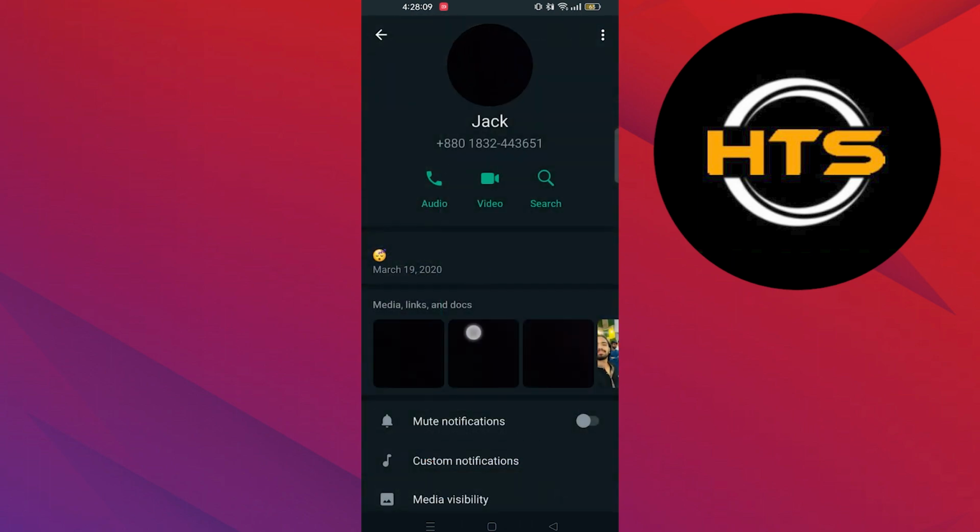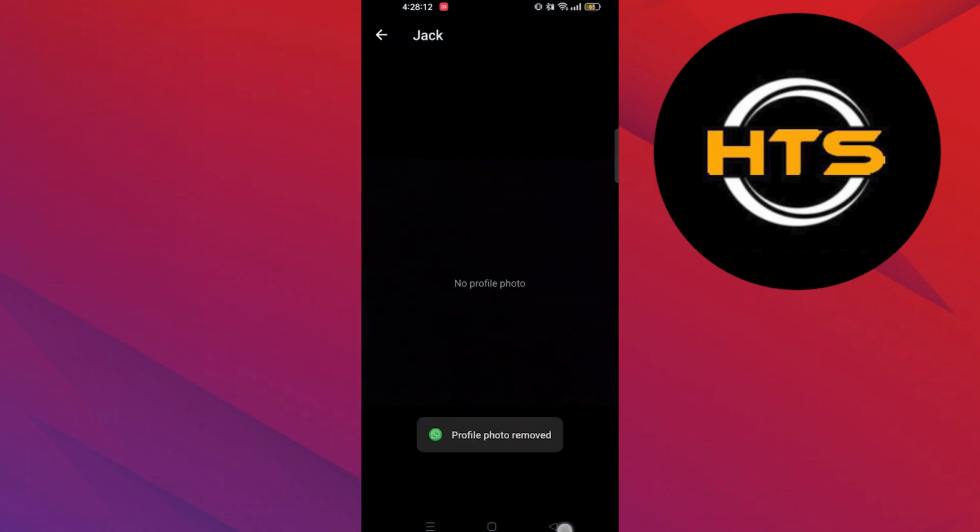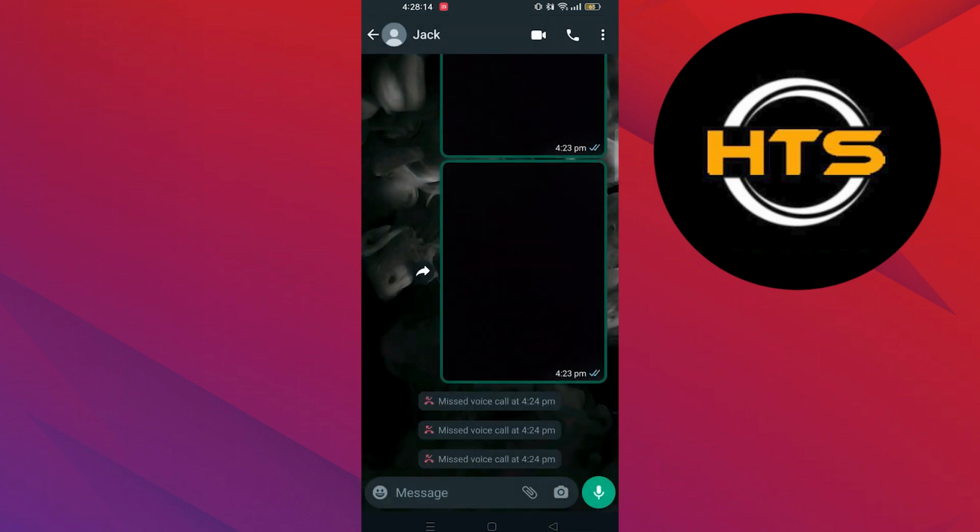Tap on their contact name. Here, tap on the profile photo. I can't see their profile photo, which is a sign that they've blocked me. Then go back to the chat.